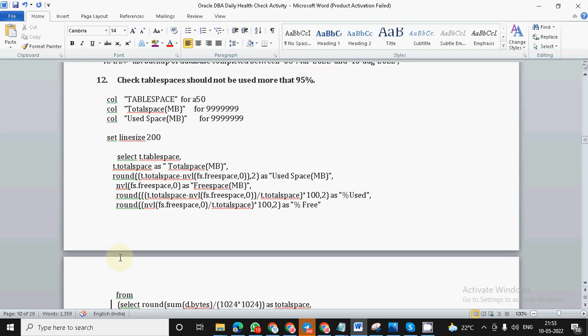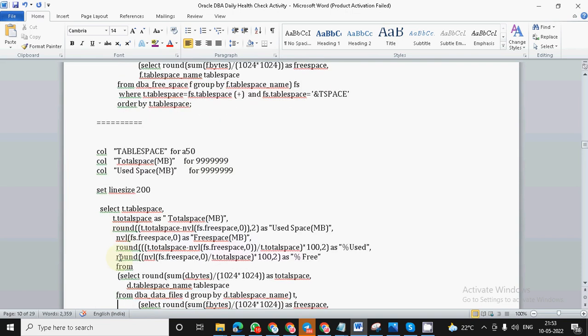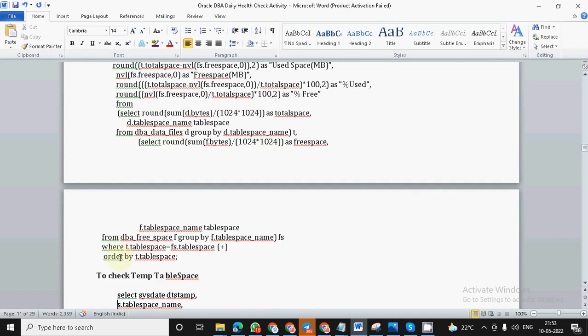Okay, tablespace, it is a regular check for a DBA. If space is not available in the tablespace, we need to add a data file, or we need to resize the existing data file. So based on the output, we can decide. So these are the commands to check tablespace usage. So we can use this command.